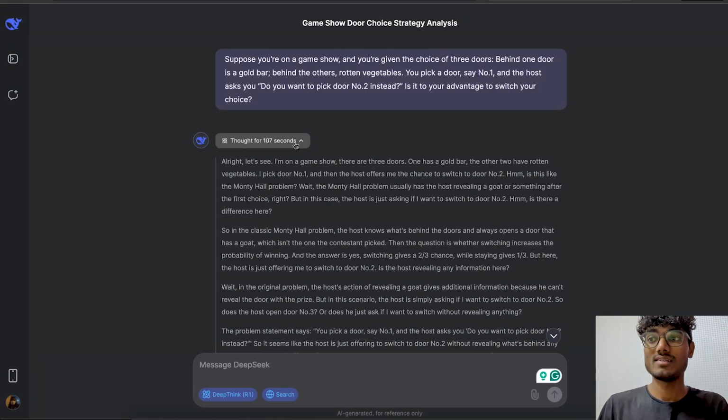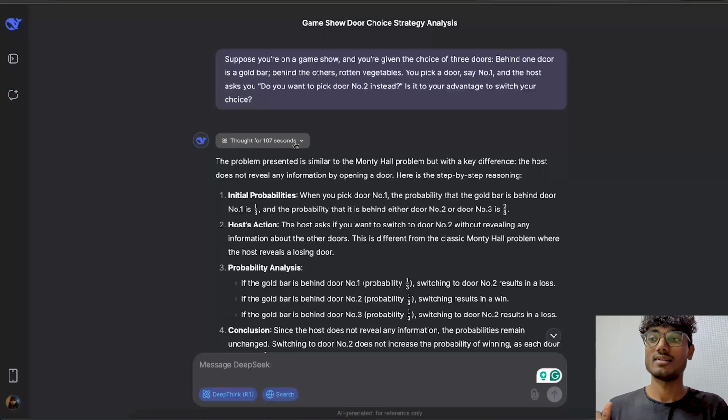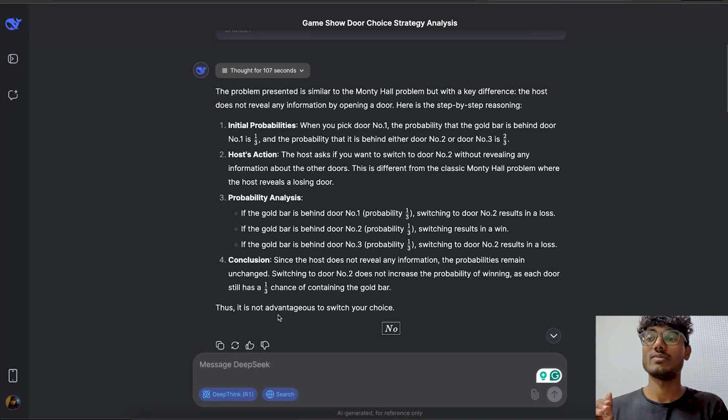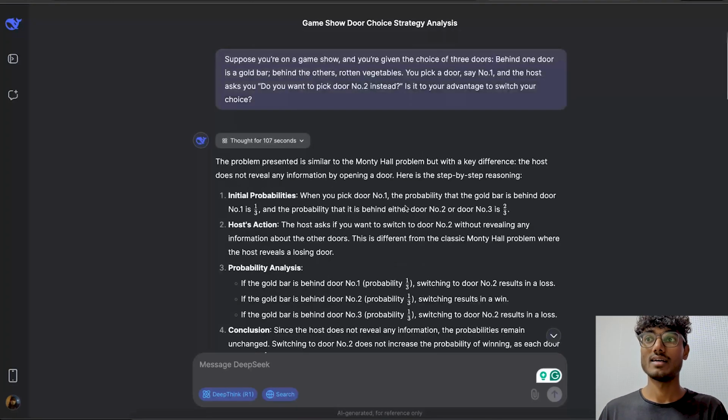On the other hand, DeepSeek did all of this thinking, and then finally it told me that there is no advantage to switch. Basically, all the doors have equal probability, which is the correct answer. I was not expecting it to solve this problem at all, because all of the existing state-of-the-art models were failing to find the answer to this problem.